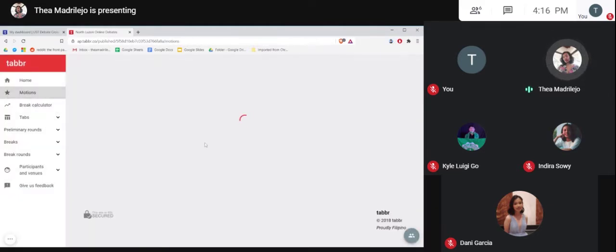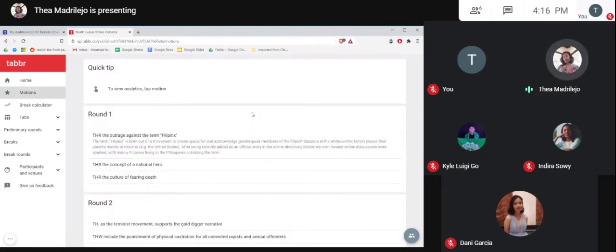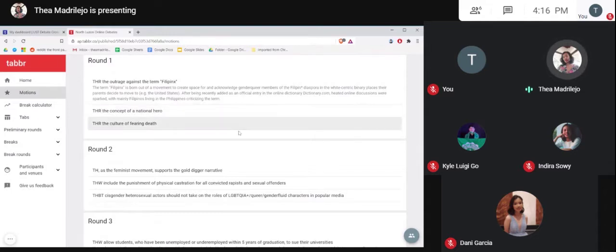So we can go to motions. Tabbr AP has a built-in veto system. You give 1 to the motion you want to do the most, 3 for the motion you will veto, and 2 for "I can do whatever about this motion." So for example, you give 1, 2, 3. Tabbr automatically cancels out any motion that has a 3.